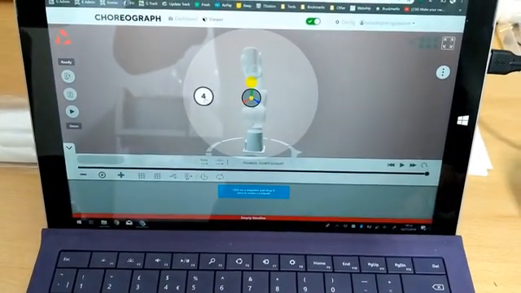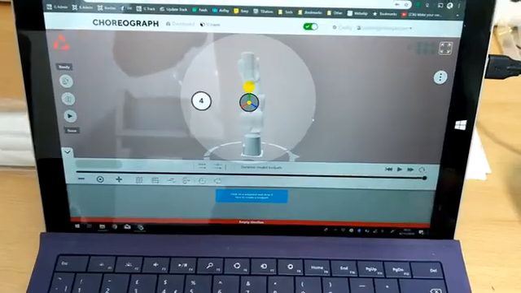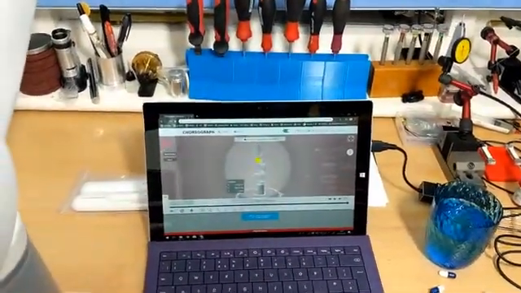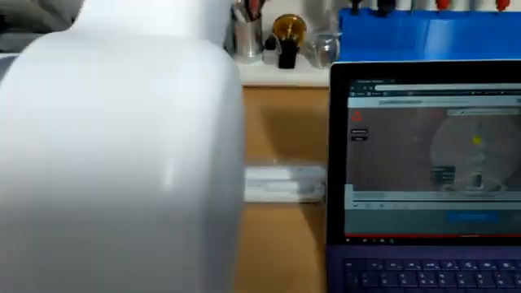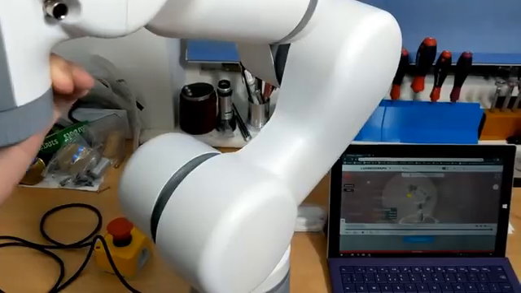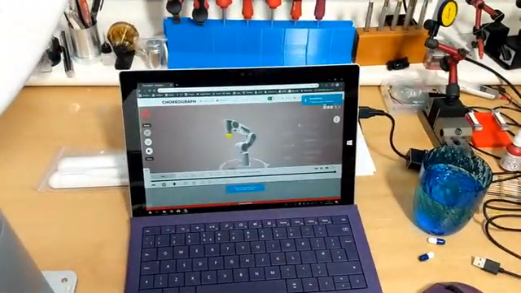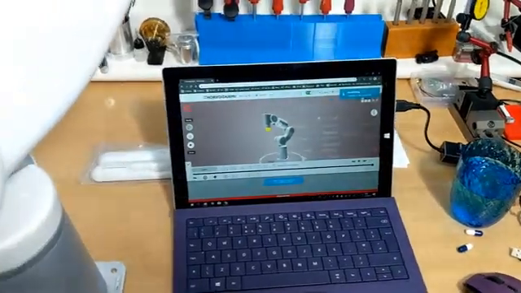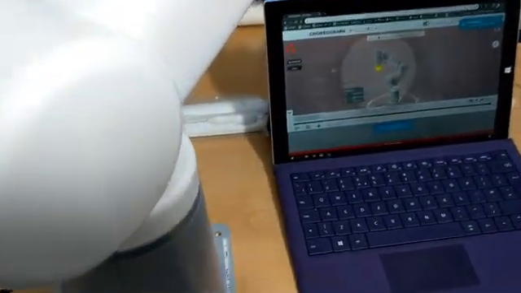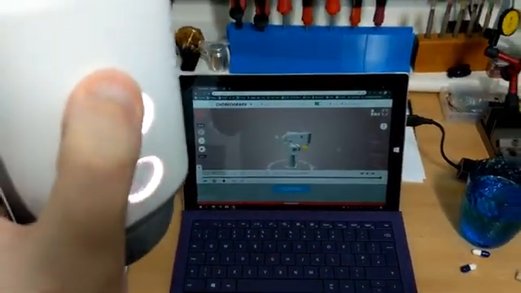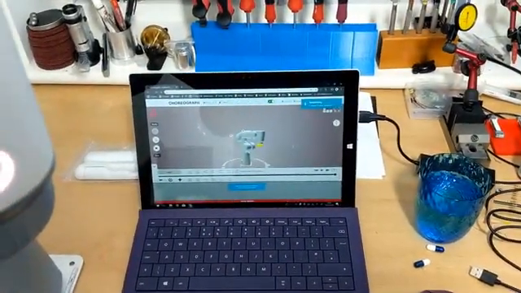So what I can do is, well, let's put in some more waypoints first. So I'm going to move Eva around, and I'm just going to... It's a bit difficult to do with one hand. Okay, right, there we go. I'm going to store the waypoint. Waypoint stored, and then I'm going to move Eva again to another position, and I'm going to store the waypoint. Okay, so I've now got 3 waypoints.